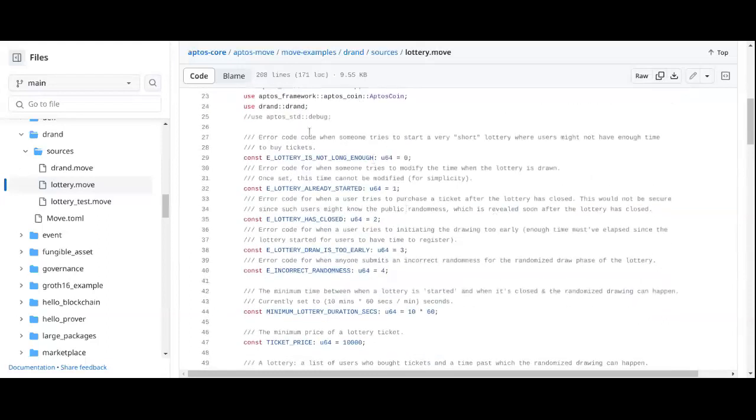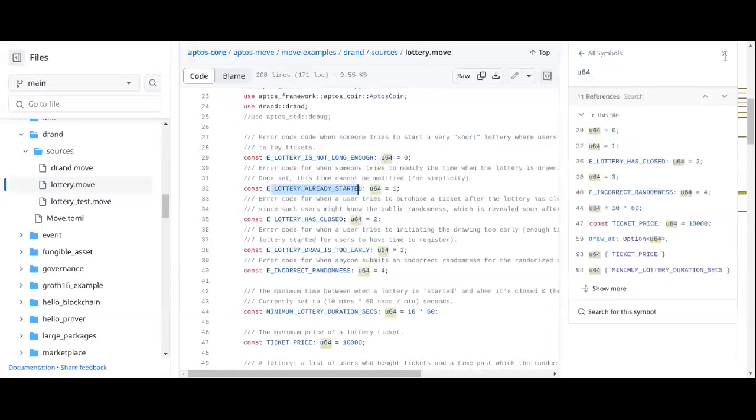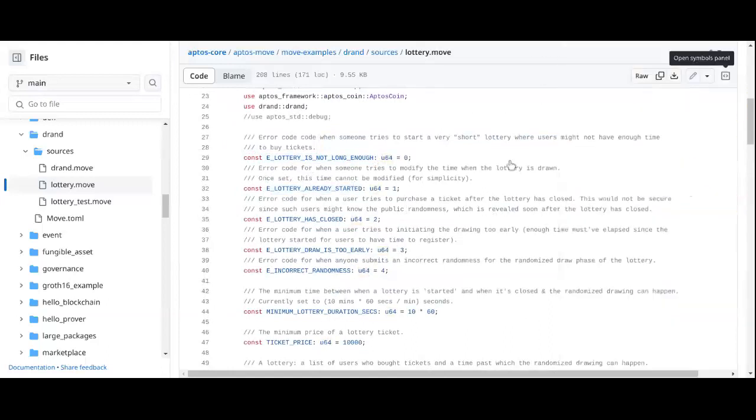Then we have defined some errors. So the errors can be, when someone tries to start a very short lottery where users might not have enough time to buy tickets: lottery is not long enough. Lottery has already been started: if someone is trying to modify the time and the lottery is drawn, once set, this time cannot be modified, which makes sense. Lottery has closed: if a user is trying to purchase a ticket after the lottery has been closed.